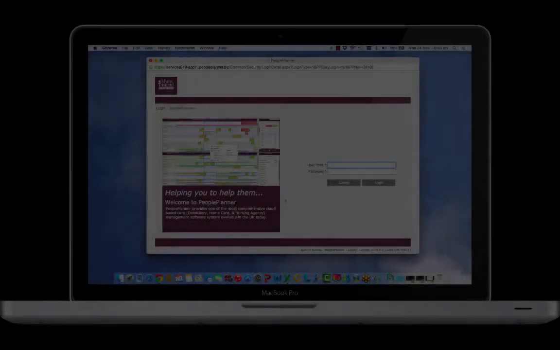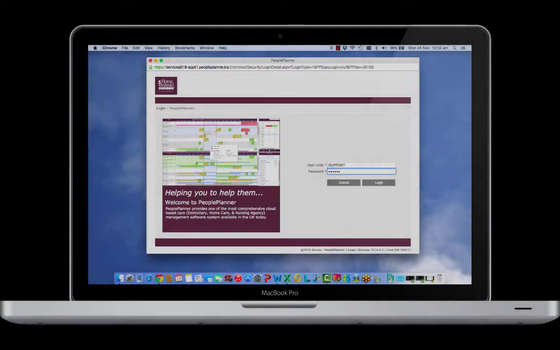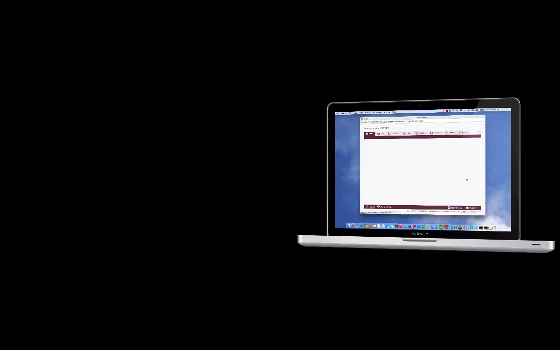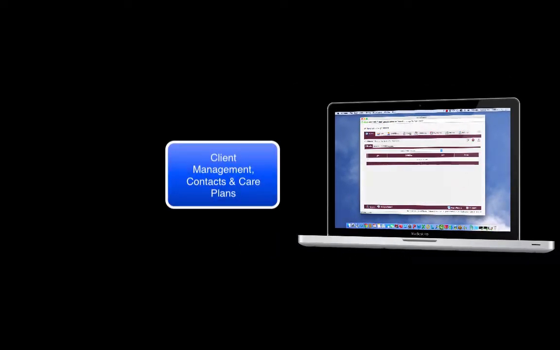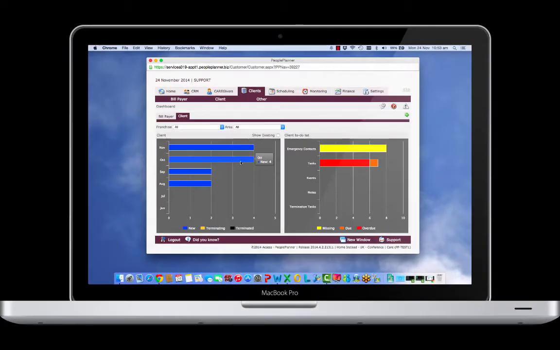Okay, now let's take a look at client management, contacts and care planning. Again, this element presents dashboards displaying information about new clients and tasks, events and notes that need to be evidenced regarding the client.